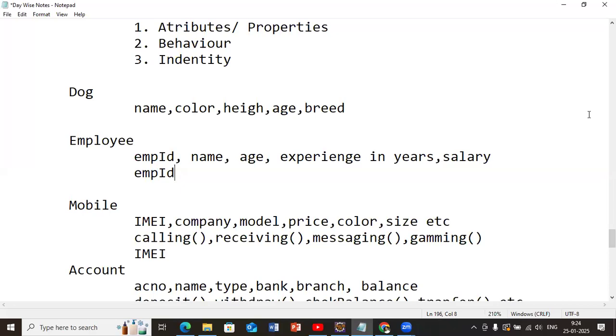Okay, Nitin sir, you gave here the employee ID as identity, IMEI number as identity, or account number as identity. Okay, so if you do have the dog, then what is the identity for that dog? Can anybody tell me what is the identity for the dog?